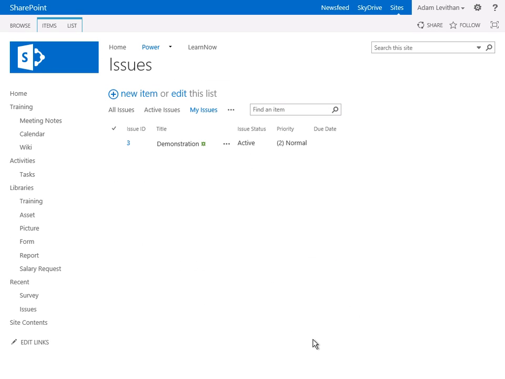So now I do have an issue. You'll also notice that the issue ID is highlighted. That's always in existence for list items, but the issue links you directly to the information about it. Let's go back to all issues.